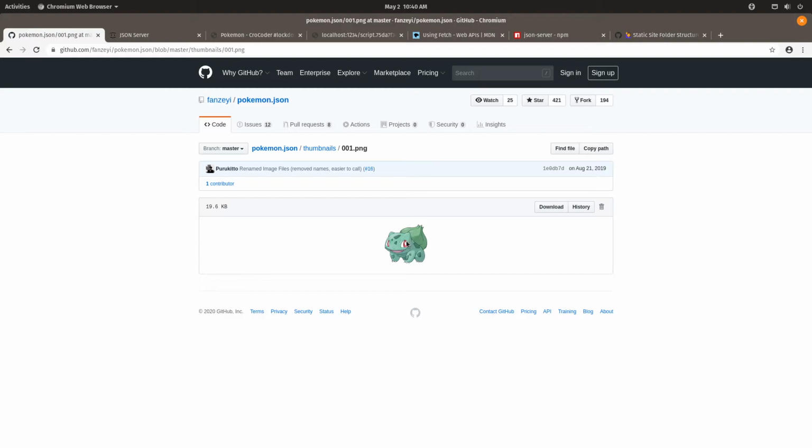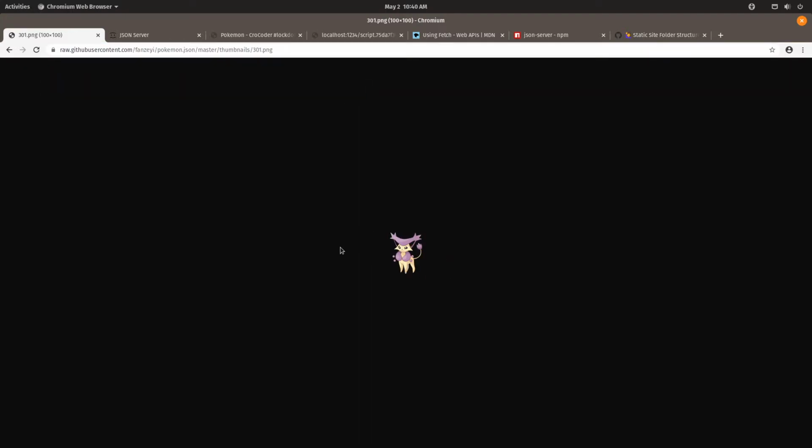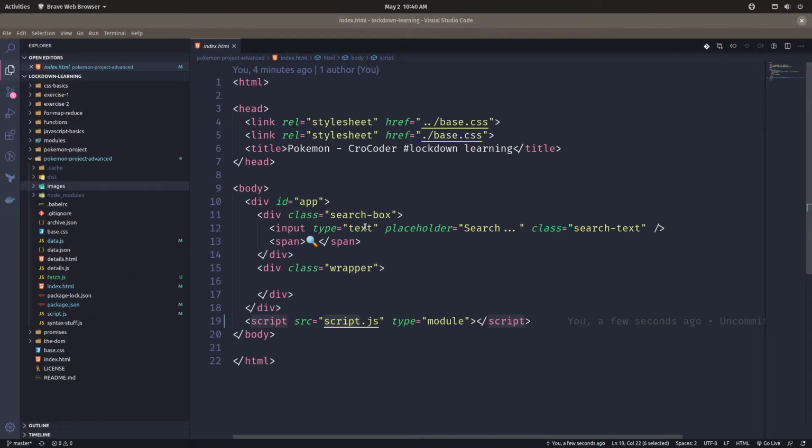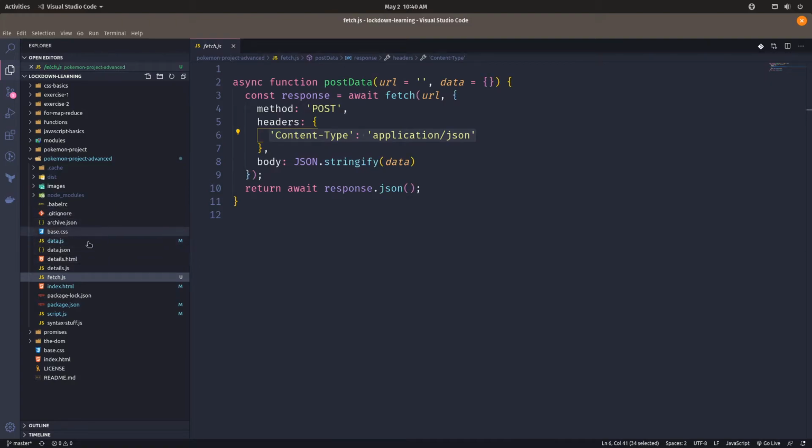Let me try to see. Okay, so what we can do is a bit hacky, but it could work properly. We can use this as our host for Pokemon images. So if I write 301, we will get the Pokemon that's located at 301. We can use that. Let's try to use that. Okay.